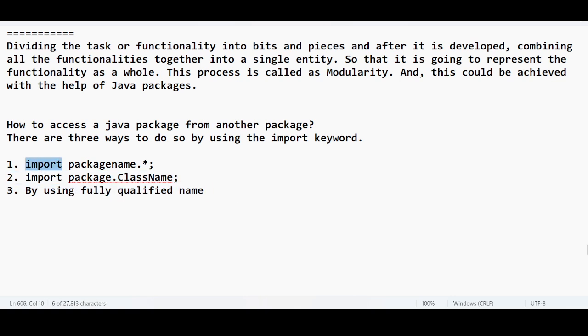The first way is to use the import keyword followed by the package name, and you use the dot operator followed by the asterisk. We will understand each and everything. Second thing is package name dot the respective class name. Third thing is by using the fully qualified name. Let us put this in the paintbrush.